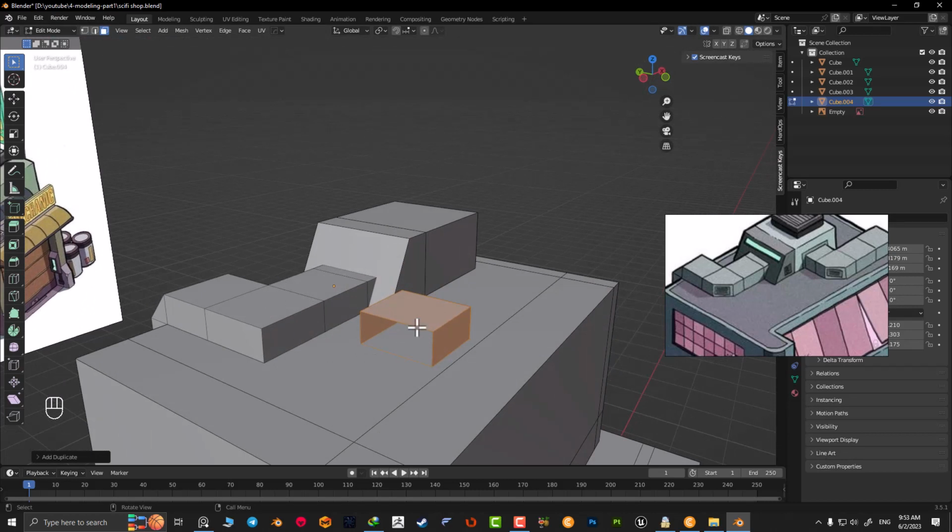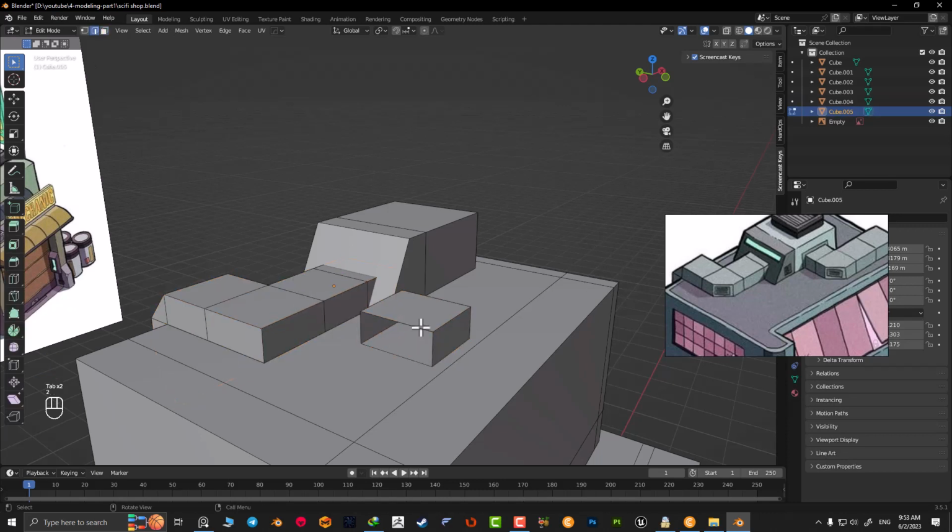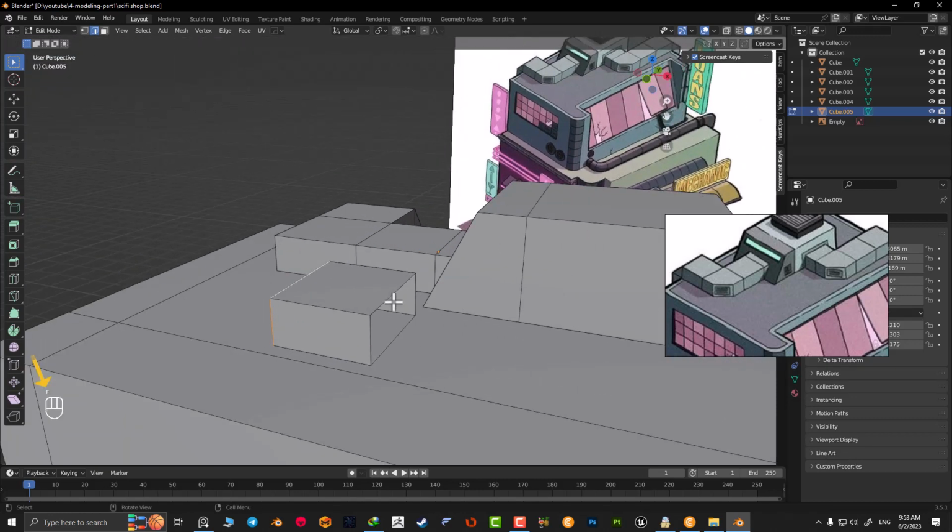To separate this element into its own object, press P and click on Selection. This will create a new object for us. In Edit mode, we can hold Alt and click on one of the edges to select a loop cut. Then, press F to fill it. Repeat the same steps for the other side.